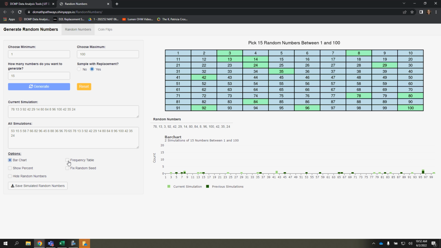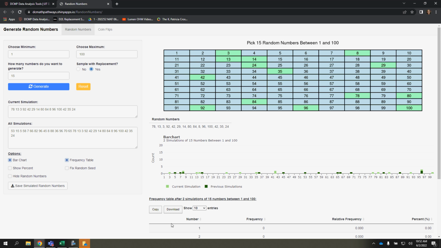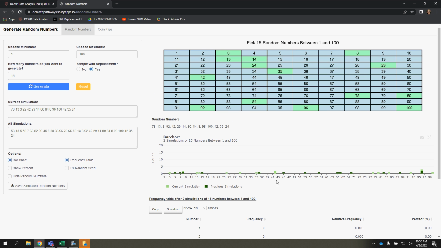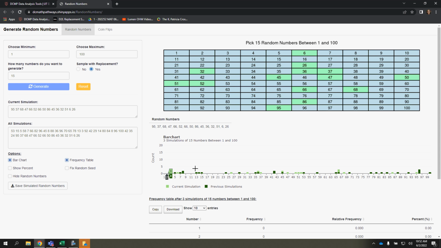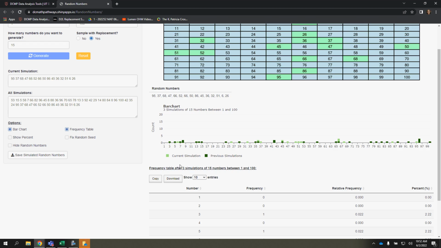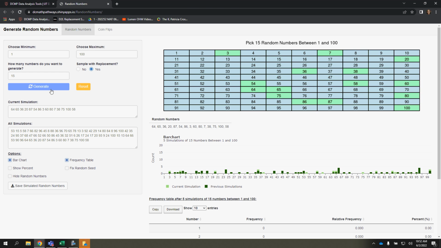You could also, if you check the frequency table button, click that option and it shows you how often a number occurred. Now notice it says after 2 simulations, that's because I generated twice. And then it also shows you their relative frequencies. So if you were to keep doing this, you'll notice it continues to update. So now it's frequency table after 3 simulations, 4, 5, so on and so forth.